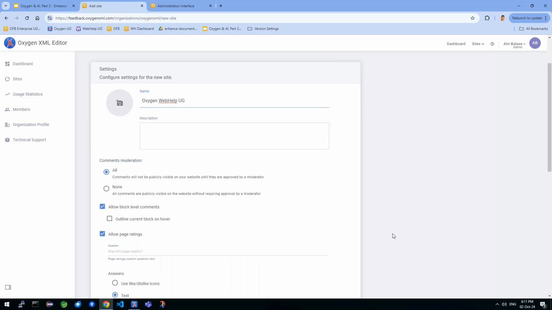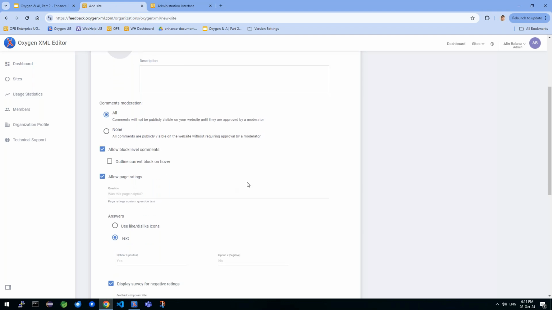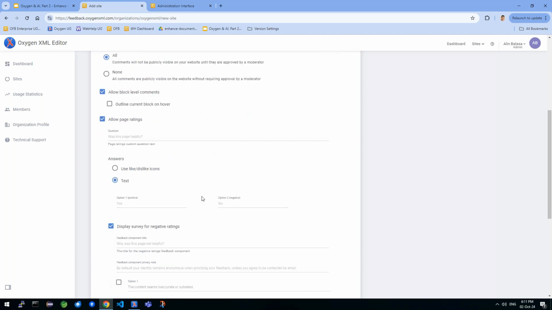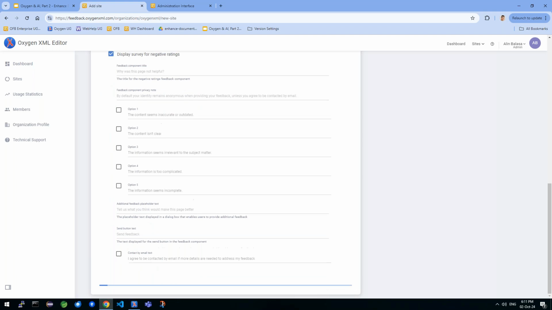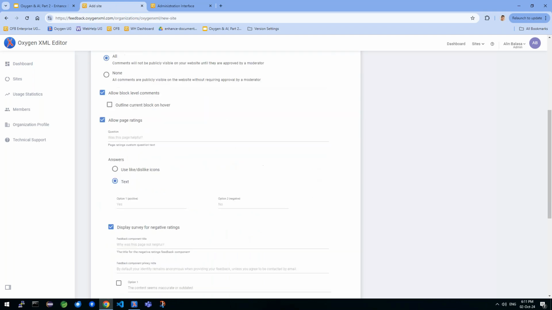Next, in this step, you can configure the moderation policy for the comments, configure the block level comments feature, and configure the page ratings feature. In the next step, okay, so we already have a site that is named like this.